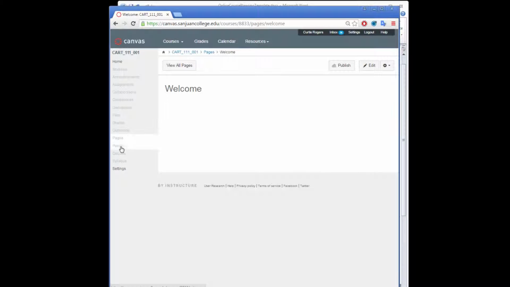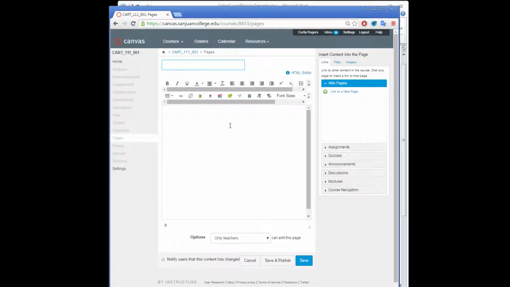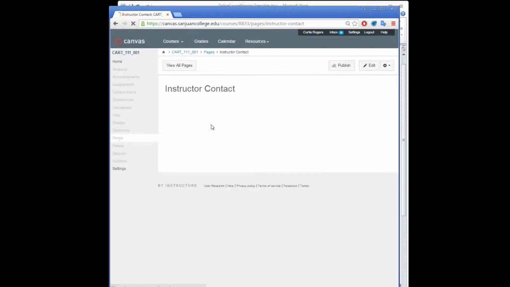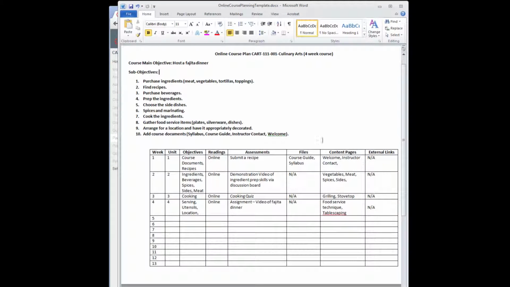Okay, back to Pages. Save that. So I'm going to spare you having to watch me build all these pages, but I think you get the idea. We're just going to click plus page, and we're going to build all the pages that we've outlined in our document here.